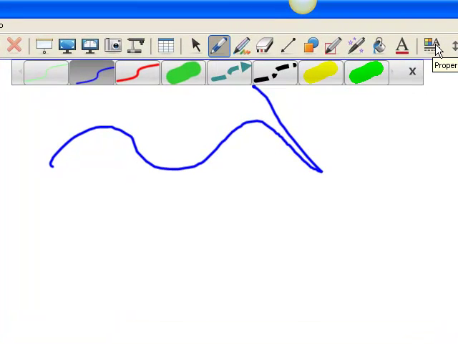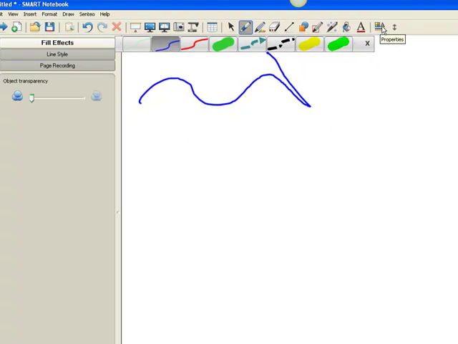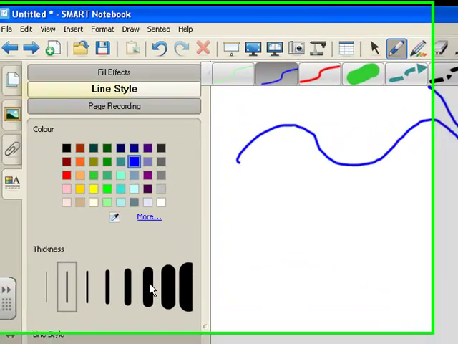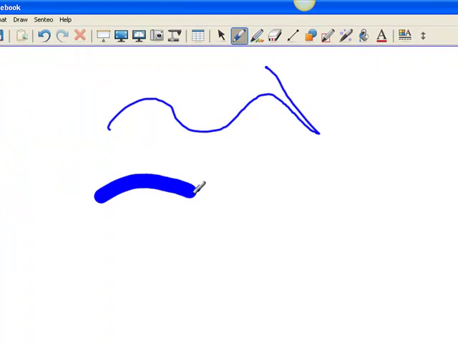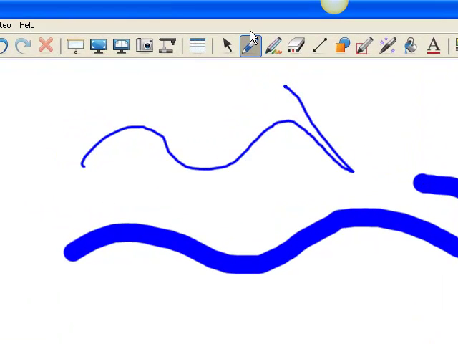Going to go to the properties icon now. I've still got the blue pen selected, but from properties I go to the menu and choose line style and choose the thicker setting just to show how to change that. In this toolbar you can also change the colour and the line style and how the line begins and ends.